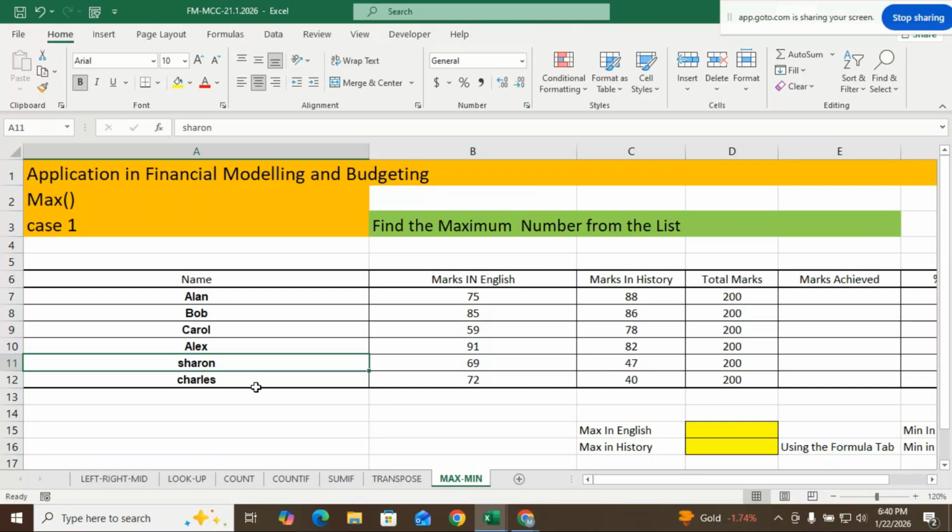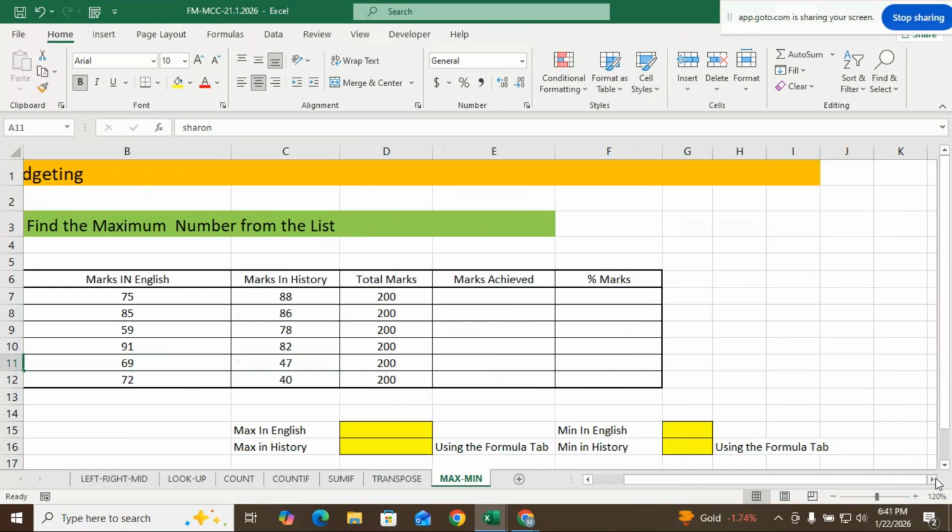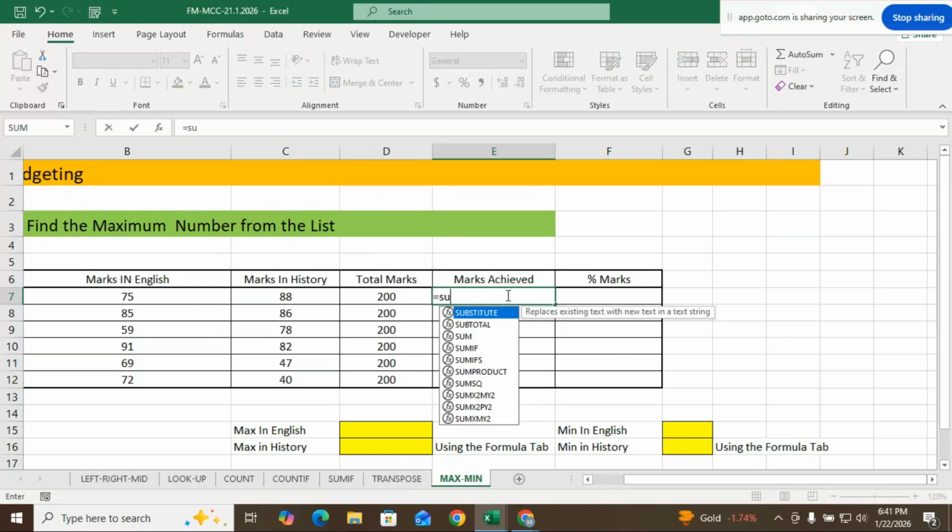After you make the changes, now we have marks in English, marks in history, and the total marks. These marks are scored out of 100 each paper, English and history, so here out of 200. What is the total marks obtained by each student is what we're going to first find out here. It's an easy task. How do you find out the total marks obtained? By using which function in Excel? The sum function. So using the sum function, you can find out the total marks.